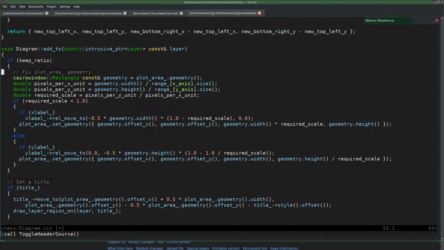Fix just diagram geometry. That is not needed because I already kept it square. If I do this, then we get a square here. Oh, wait a minute, it's something completely different. Oh yeah, atom. This has to do with the units. Oh, it's totally unrelated.